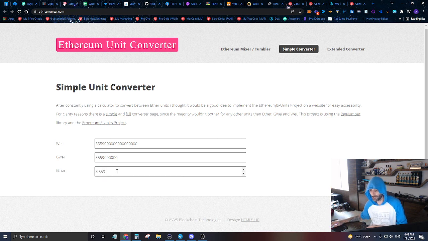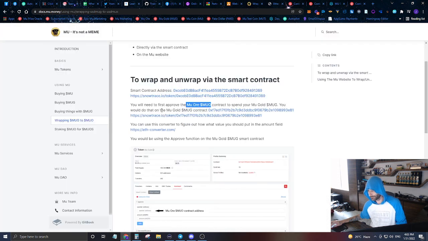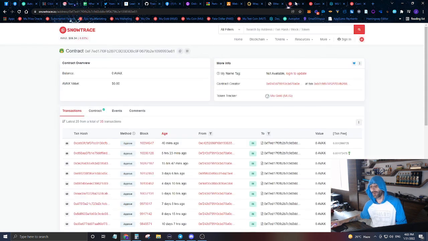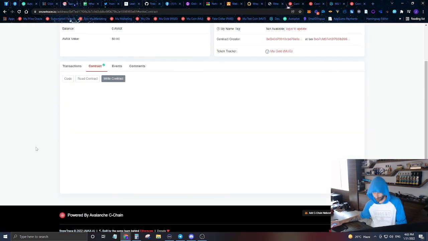I'm going to place that number right here that I want to convert, and then grab this number, which is the integer representation of that number. I'm going to use that in the Mu Gold smart contract, in the approval function. So I'm going to come over to the Mu Gold smart contract, and over to this write contract.